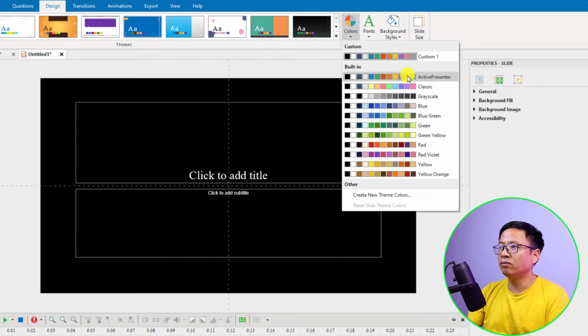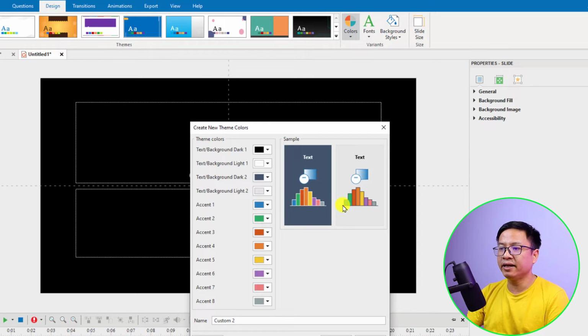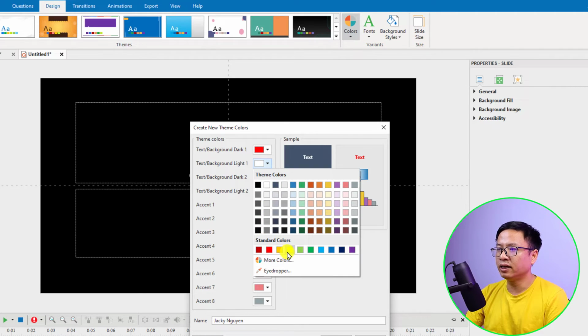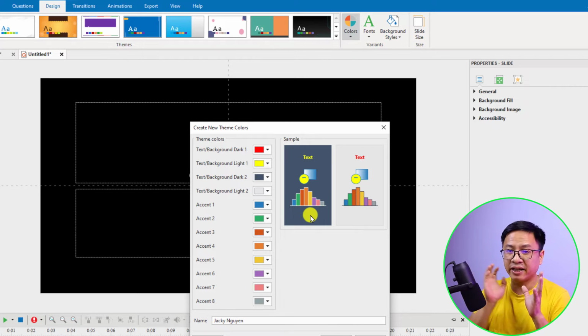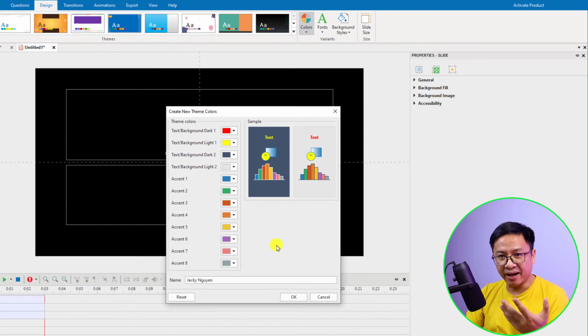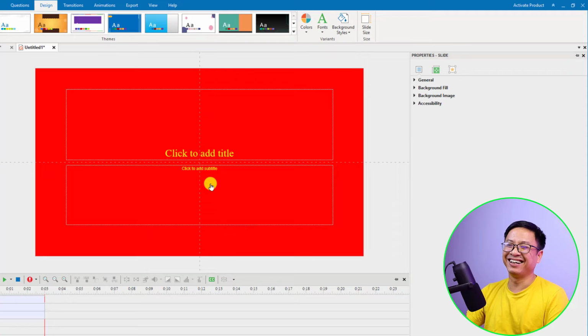Just click here, and now you can select this one, ActivePresenter default color option, and you have different options for your project if you want. Okay, and you can even create a new theme color. For example, if I click here and then I have the theme name here, I can create a new theme, my name, and I can change the text background to red or stuff like that, and it will change right here. And this is the text background line number 1. We can change it to yellow or stuff like that, so you can customize your theme. Okay, and if you are happy with your design, you can just click OK to save your theme. So this is the color, but I think it's bad.